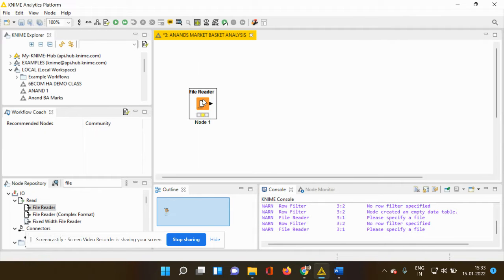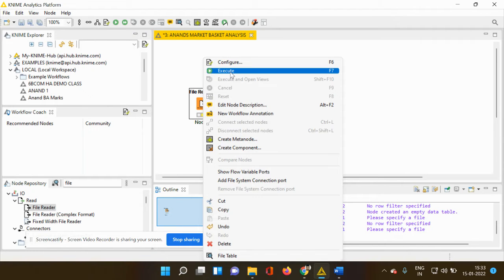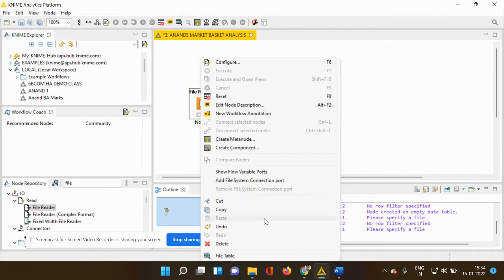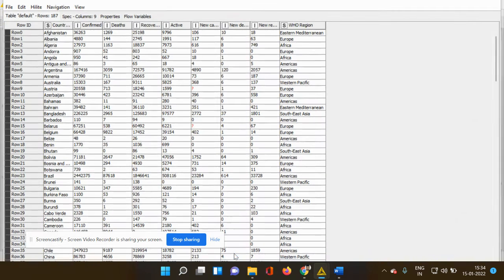Now I have to execute my data. I'm right clicking, executing it. The signal shows its green color, which means it has been executed and it is ready to be viewed. I'm again right clicking, going to the last option, which is file table, so I can view the data.